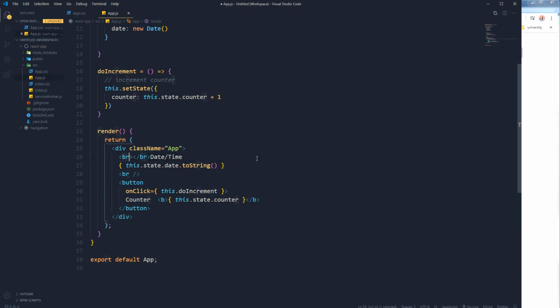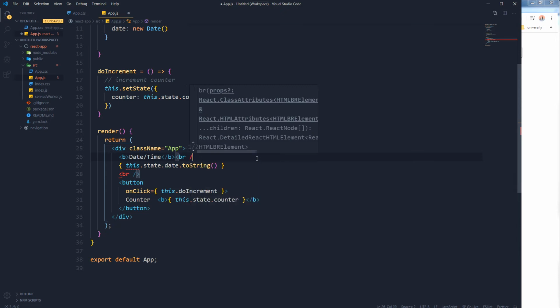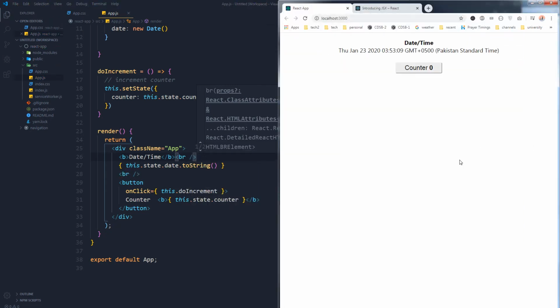I want to make it bold. This is the title, so it should be bold, and I will use the BR tag again here. And here it is, date and time, and this is our date and time. You can display this time and date in multiple ways.